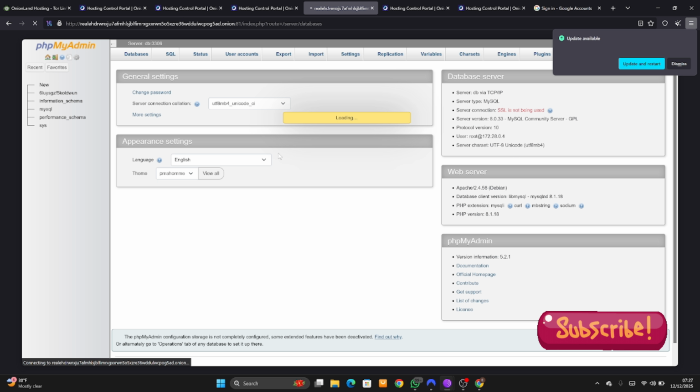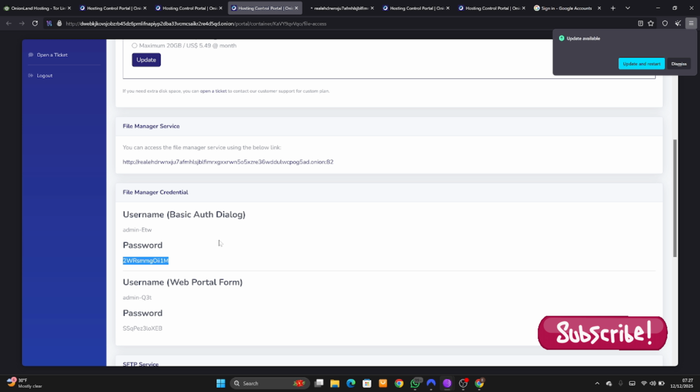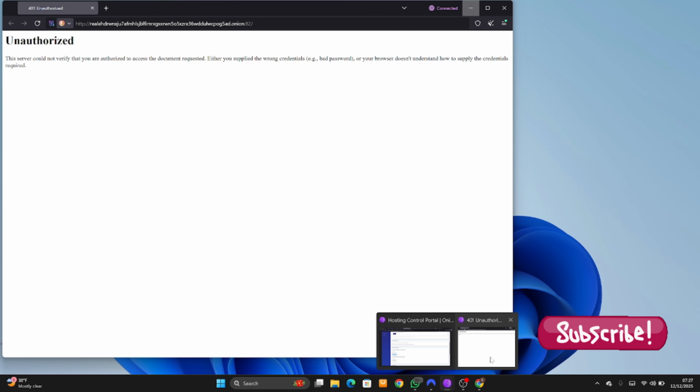That's how you create a database when it comes to the dark web for hosting your PHP file. I don't know why it is telling me to update now. Just dismiss this and refresh.